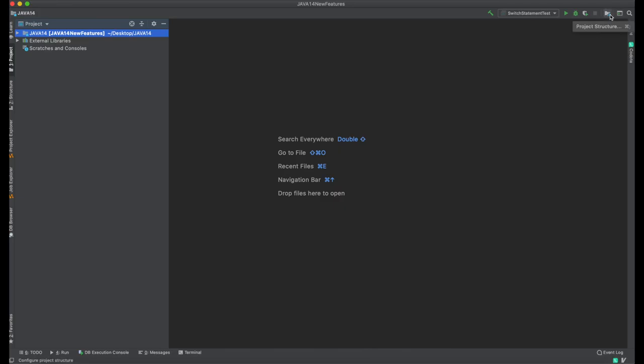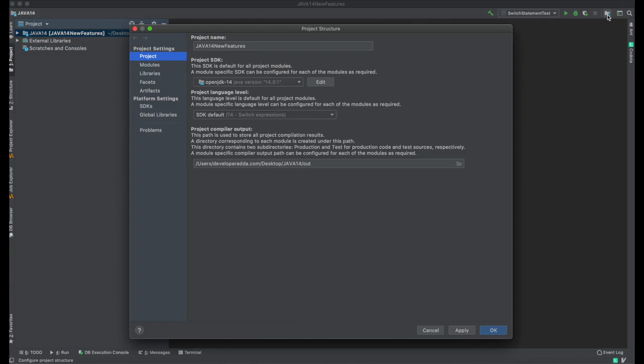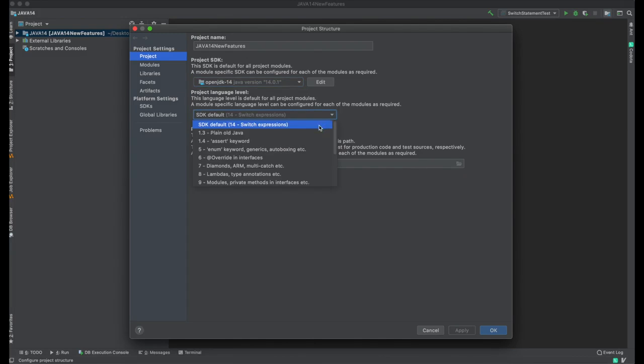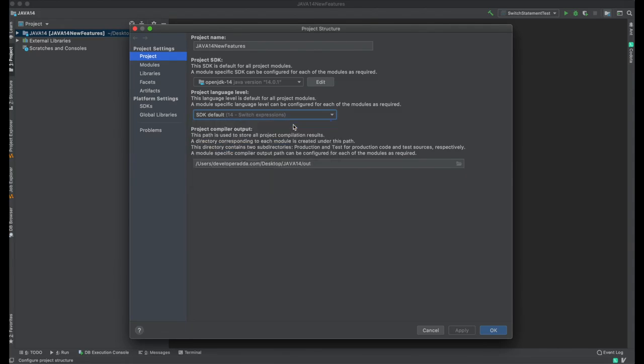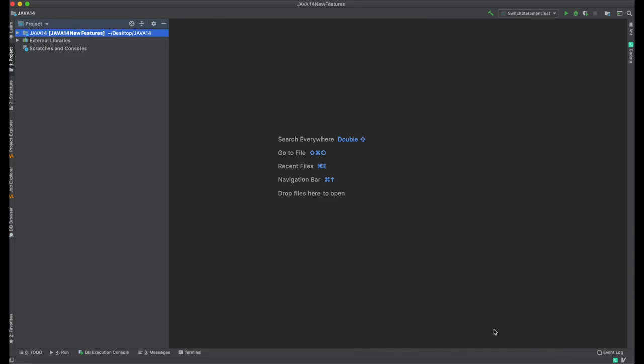First we have to enable Java 14 features. For that, let's go to project structure. From project SDK we have to select OpenJDK 14 and from project language level we have to select SDK default 14, and then we have to click on OK. Now let's go to the example I wrote.